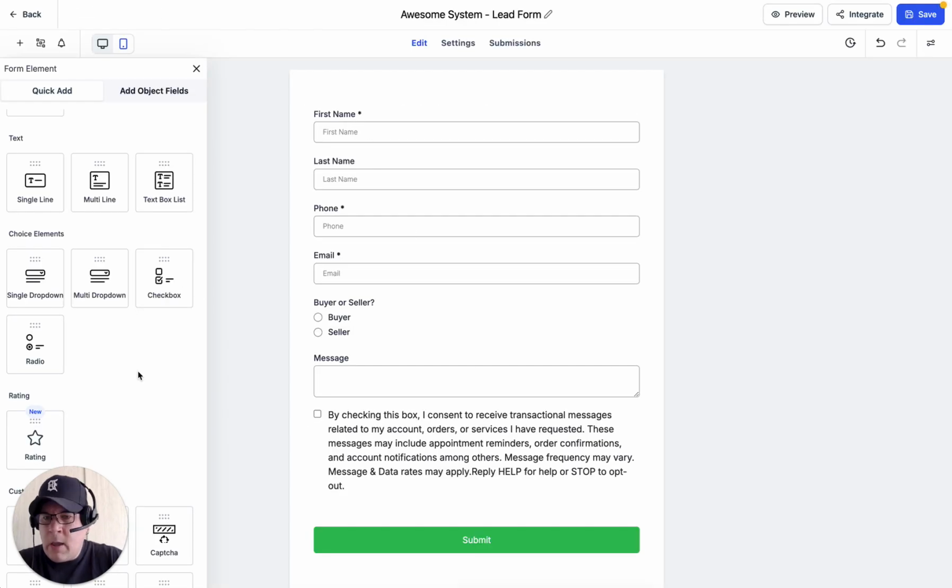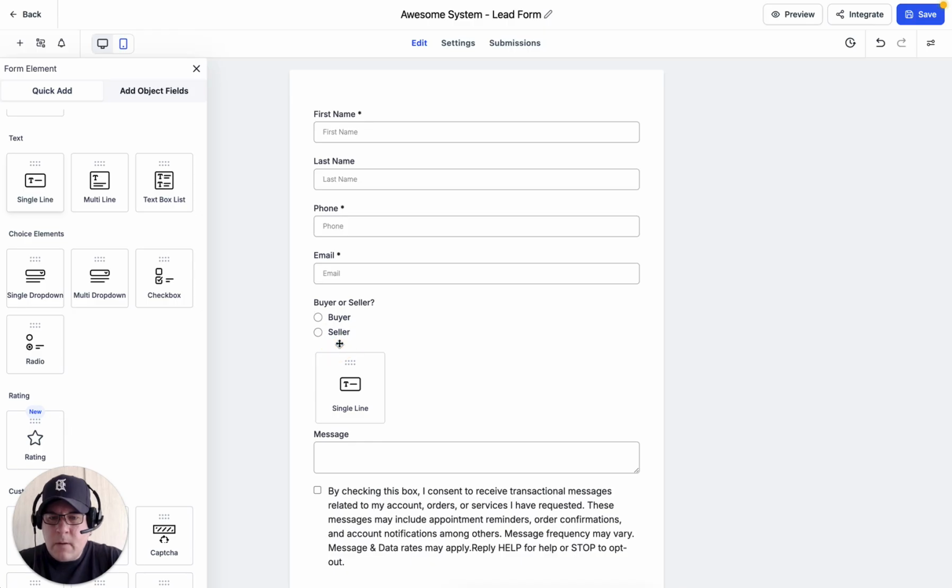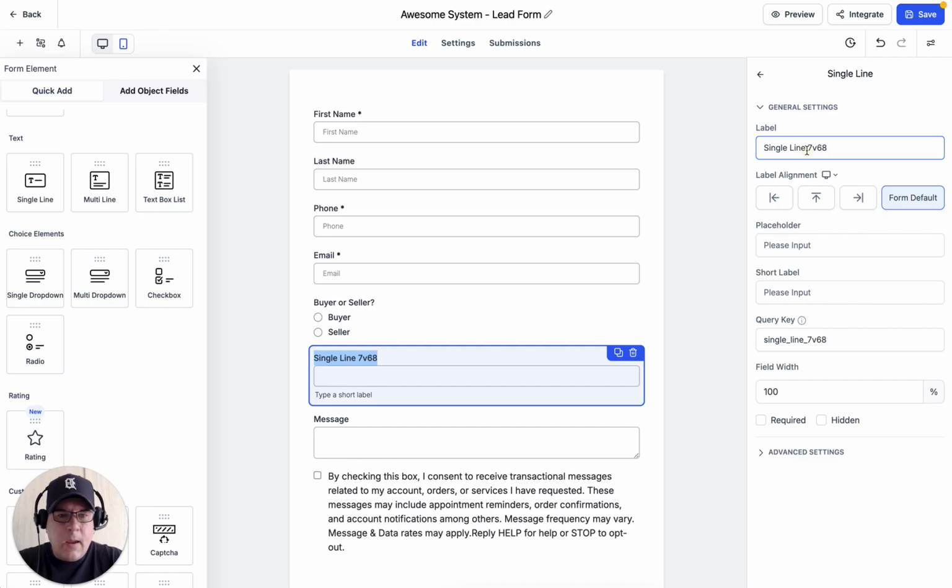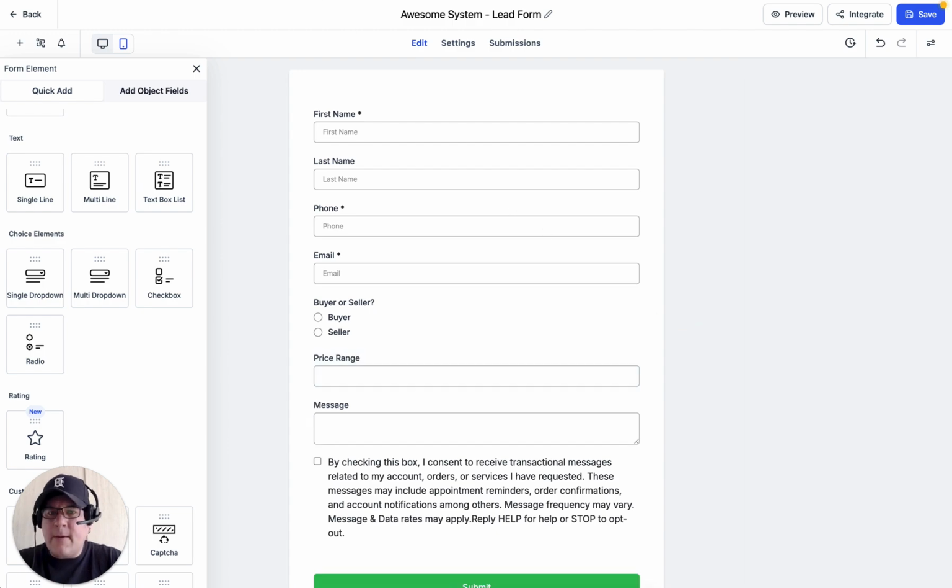So if I go over here, there's this thing called single line, which I can go ahead and drag right in here. And we call that price range. Okay, and then this is going to go ahead and give us availability for them to type something in, and they can send that to us.